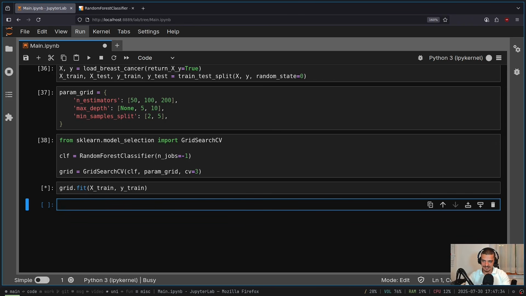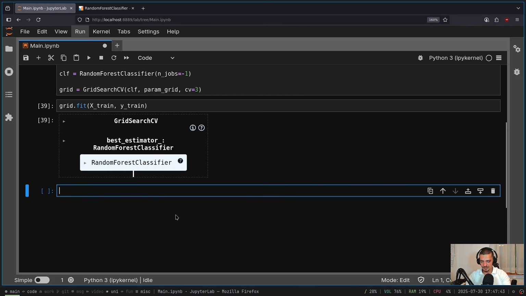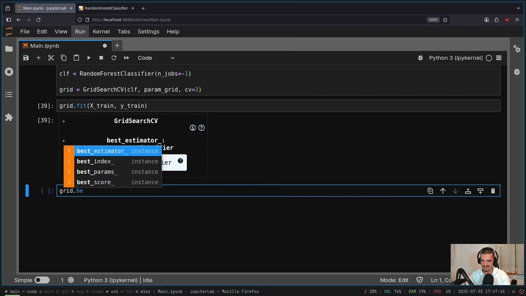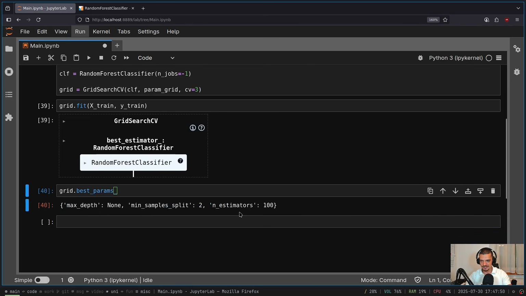And we don't need a testing set here. We don't need a validation set here, because all it's going to do is the cross-validation to determine which one is the most effective. And now it's done. So I can say grid.best_params_. And the best params are no limit, min_samples_split 2, n_estimators 100. Okay, these are the defaults.